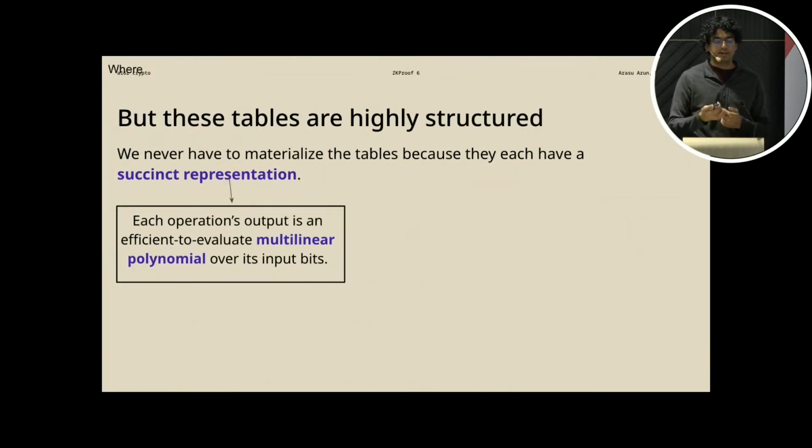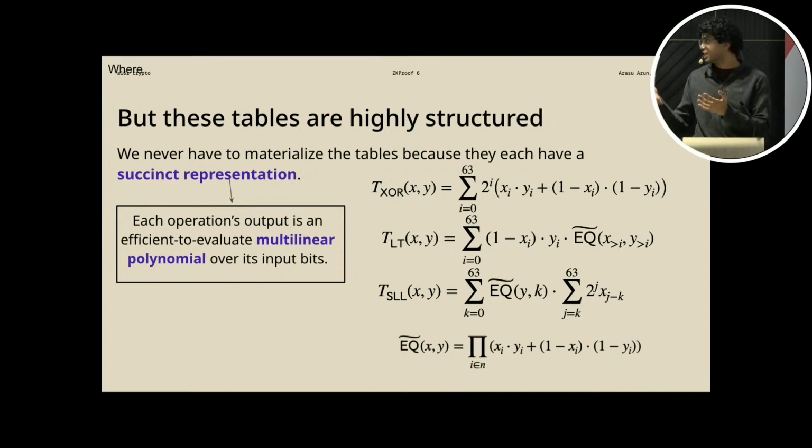But the interesting thing is, and this is the main observation I alluded to earlier, that these tables have a very nice structure. And that structure allows us to never have to materialize them. We have a very nice representation of it. And that representation is basically that the tables, every instruction's input to output mapping, can actually be represented as a polynomial over the bits of the program's inputs. I don't want to get too deep into the weeds here, but a few examples of these polynomials are: the XOR polynomial is over there, the less than operation can be written like that, and the shift. Basically, what I want to convey is that since these operations mostly perform bitwise manipulations, you can imagine that if I give you the bits as variables, you can design a polynomial that basically executes the instruction.